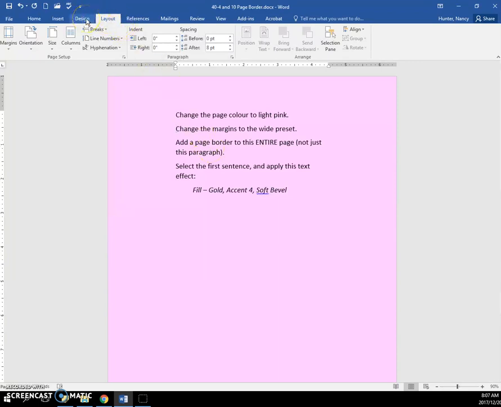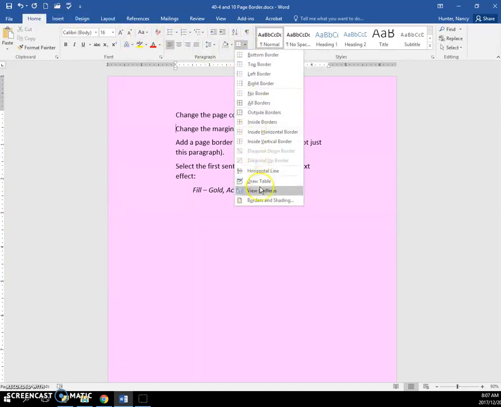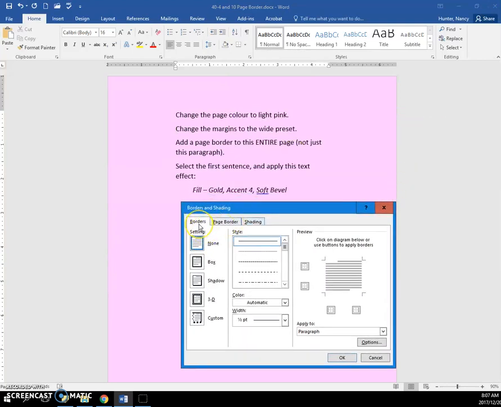That is also, well, we can get to it on the home. Here in the borders, come down here. By default, it's going to take you to borders, which wants to apply to a paragraph. So you have to know to click this middle tab. And then we're adding a page border.